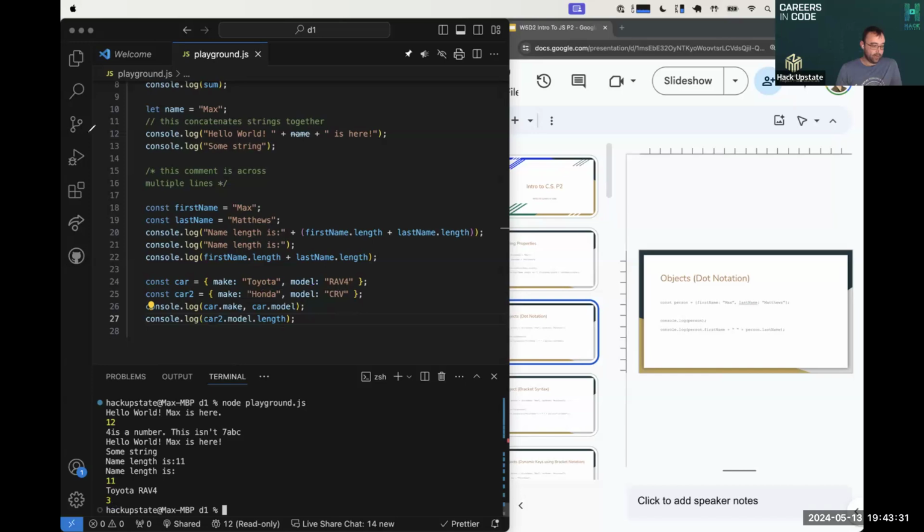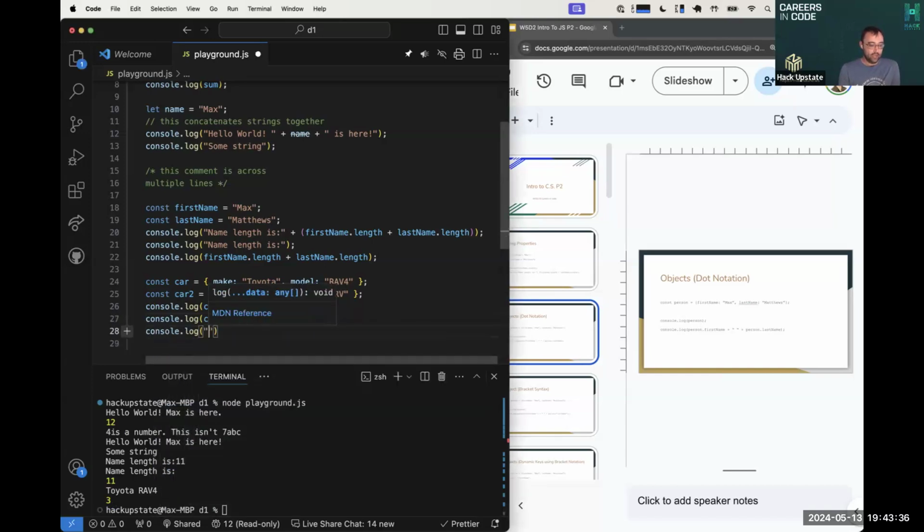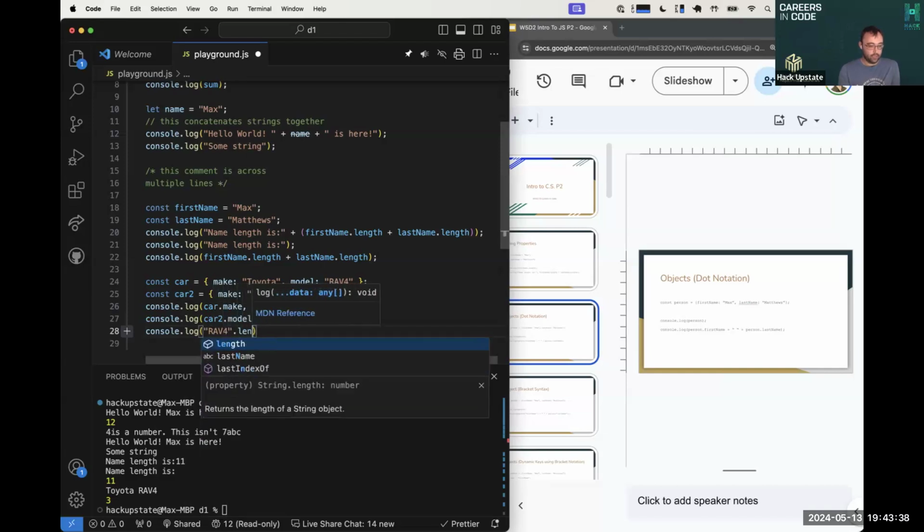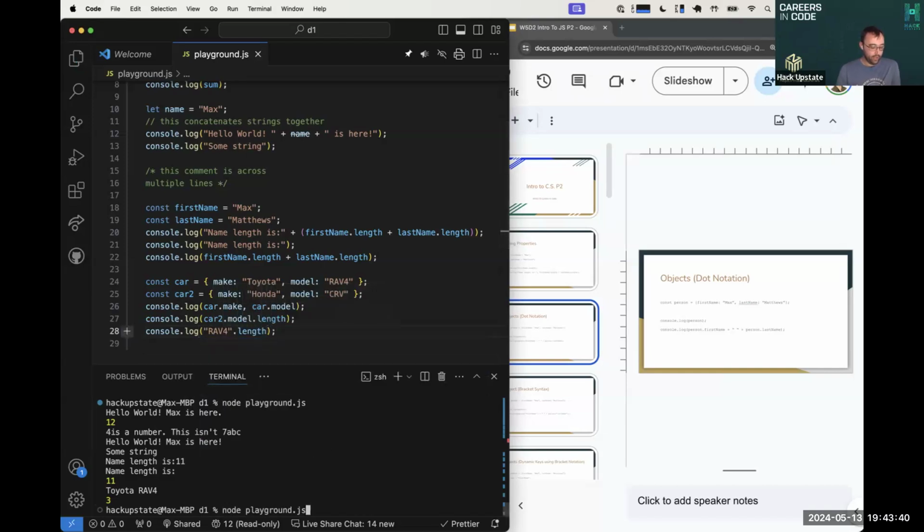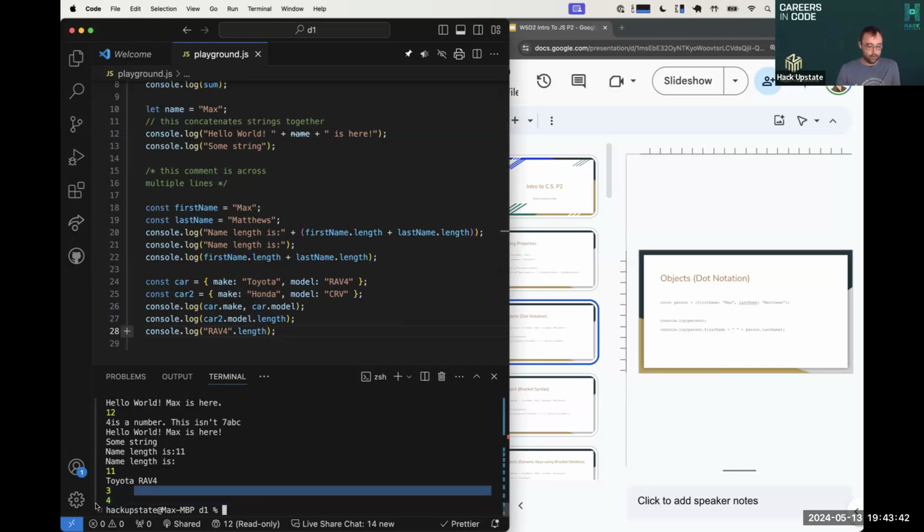And at any step of that process, we could skip the variables altogether and say rav4.length, and we would get 4 outputted.